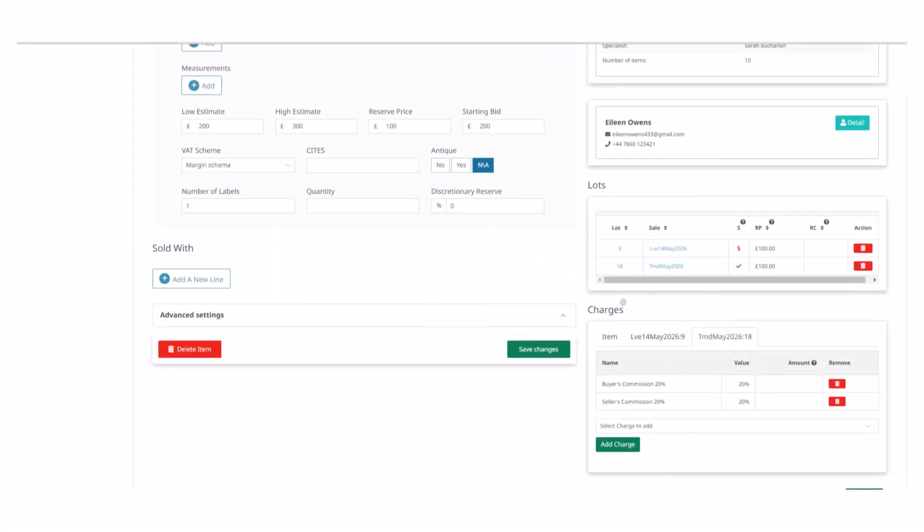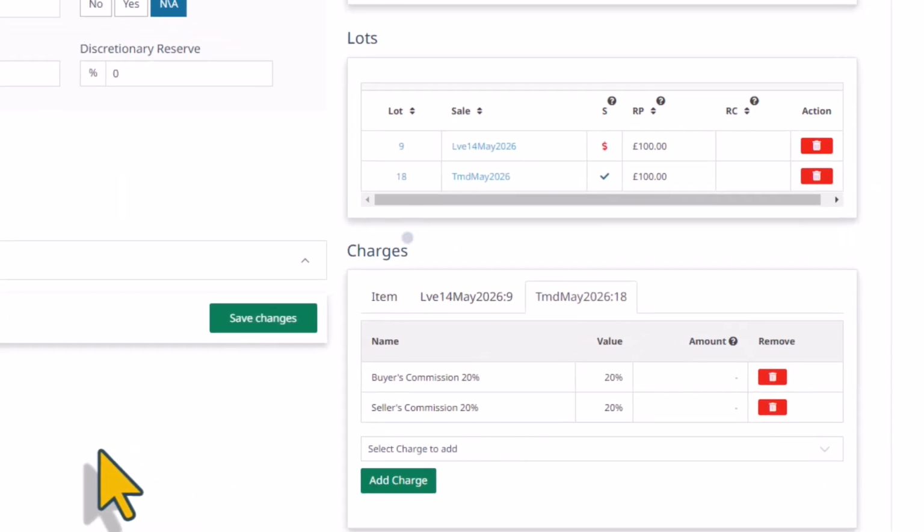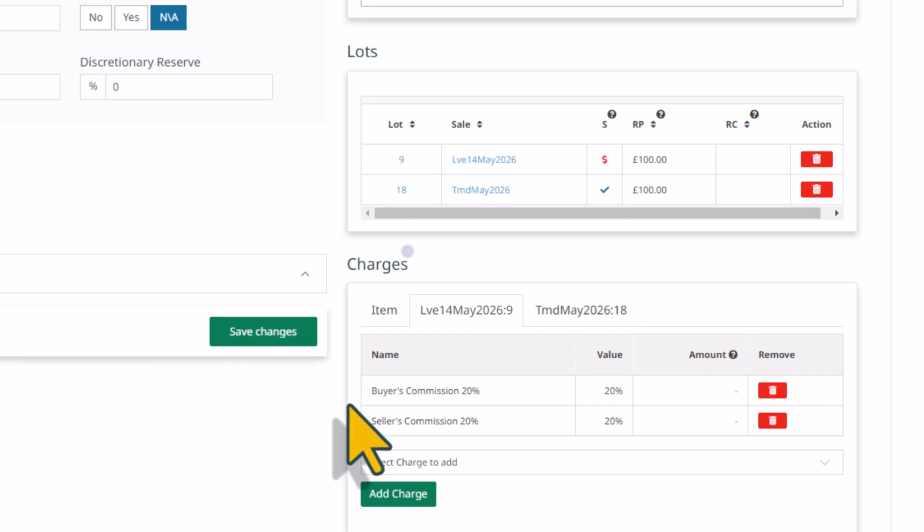Item charges can also be managed from the Edit Item page. You can access these via items within the main navigation menu. So this item has been in an auction and is unsold, so we're reoffering this lot in this sale here. So this is the short name for the sale with the lot number. This is the previous sale with the lot number, and you can see that in the lots list here also.